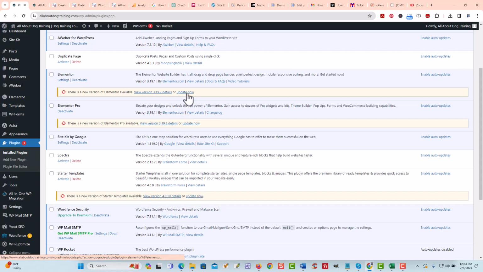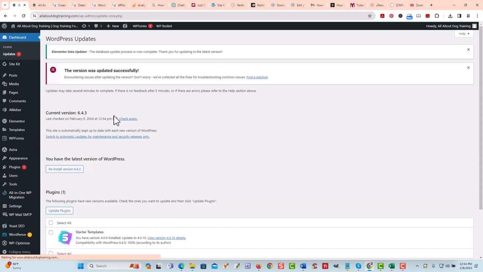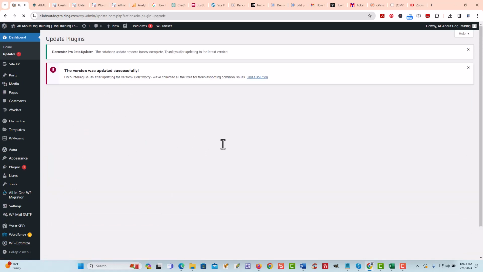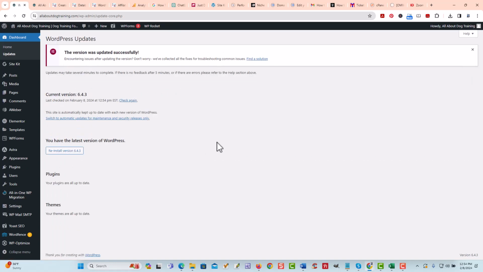So I'm going to update right here. I'm going to update right there. And then I'm going to come back over here so you can see how this works to manually update your WordPress plugins. Okay, come right over here, click Update Plugins. And it's that simple. That's how easily you manually update your WordPress plugins in your WordPress website, okay?